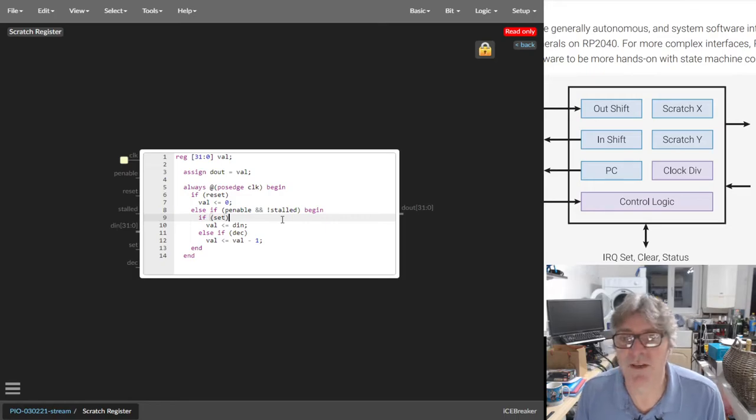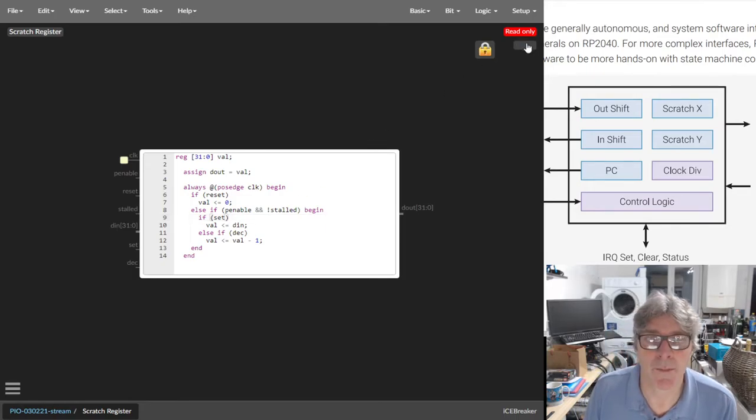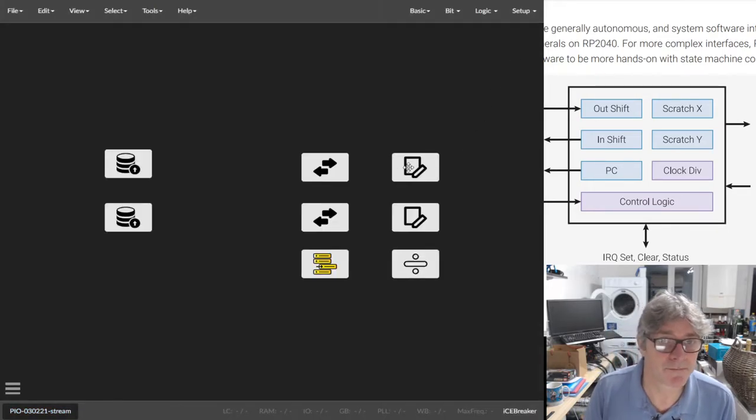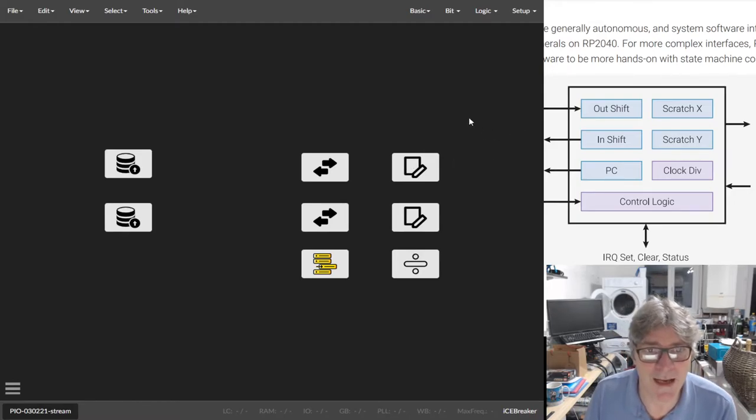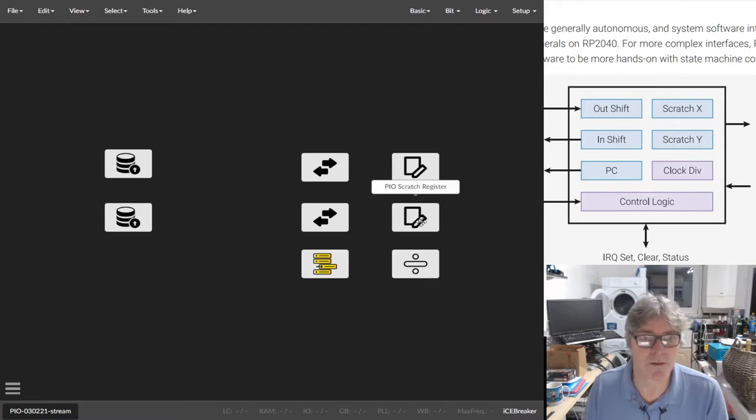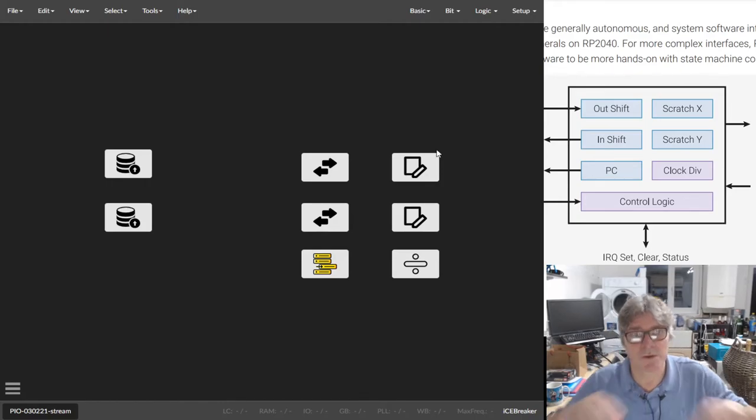So that's our scratch registers. And we use those really for storing local state when we're doing our PIO programs in this tiny or nano instruction language. So we've got two of those. One is normally called X, one is normally called Y. So when you look at the code instructions, you will see set X, set Y.